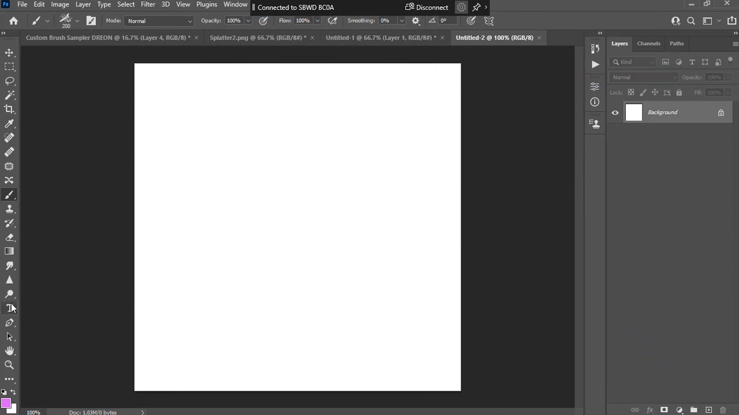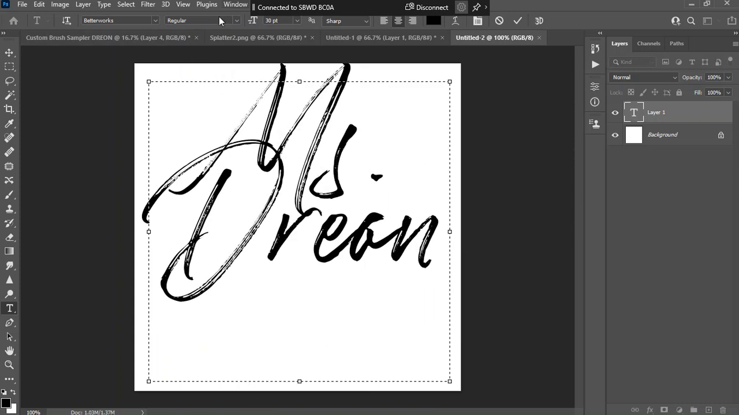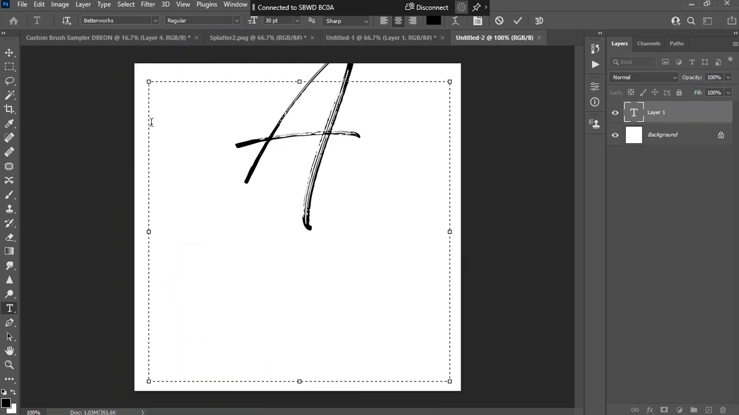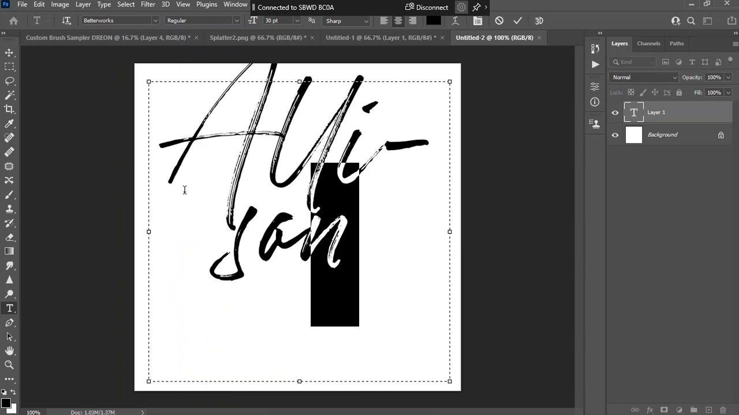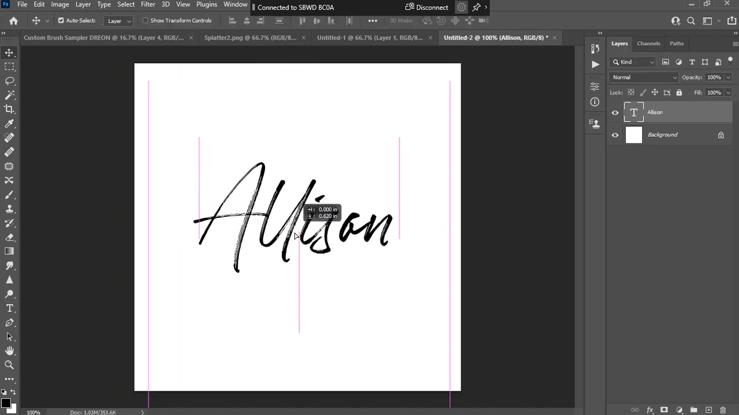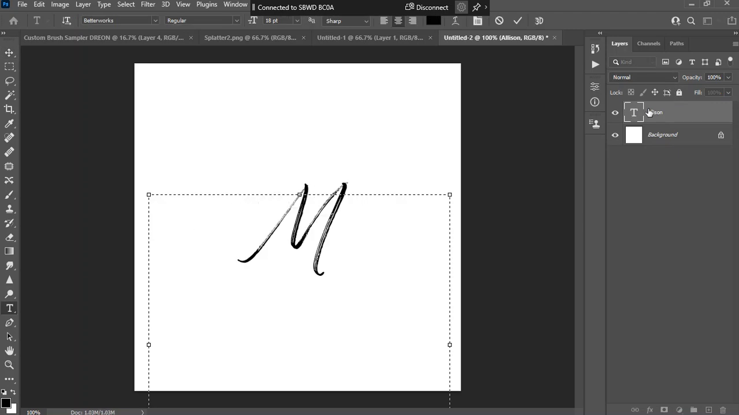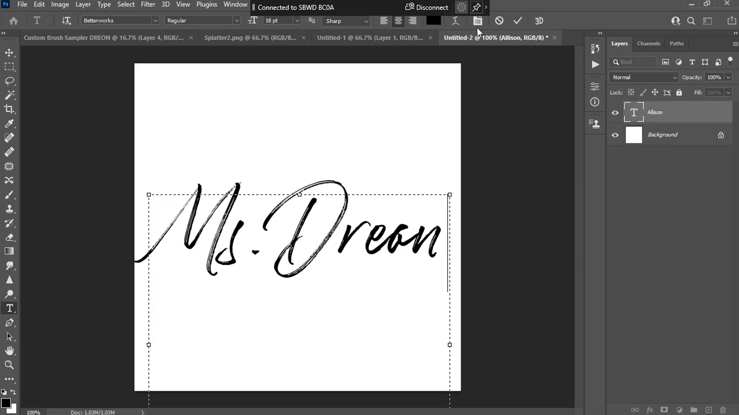And I'm going to go ahead and get a text box. So I'm going to go to T, my T tool. Make sure you're using black when you make your brush. You want to have black. All right, and I already have this font. I already made one. Here, I'll do my first name, Allison. And I'll make this a little bit smaller so I can fit there. All right, so you can make a brush with text as well. I'll do Miss Dreon. There we go.